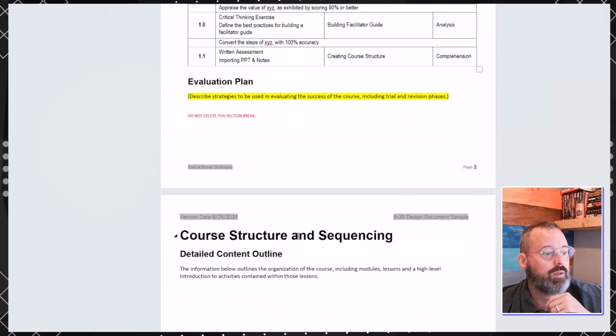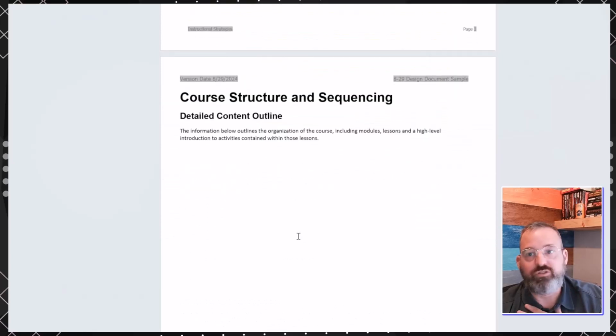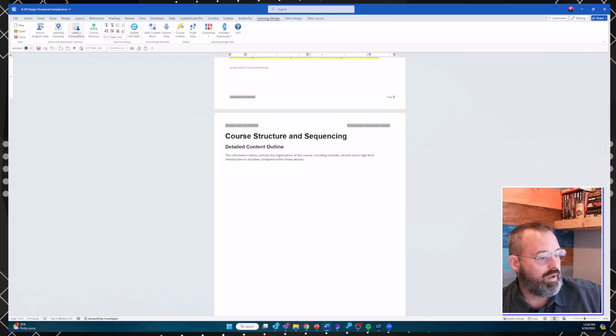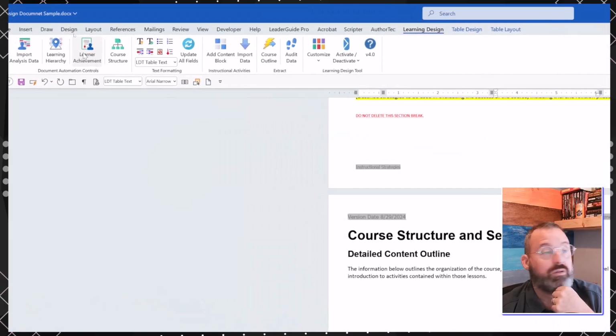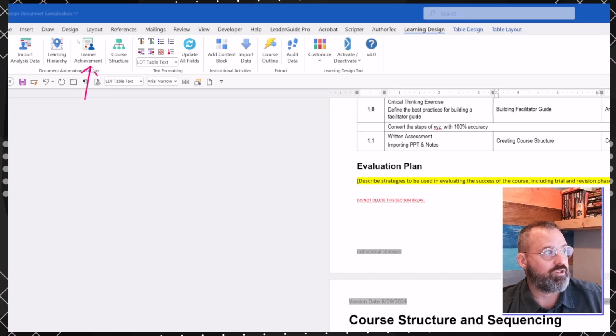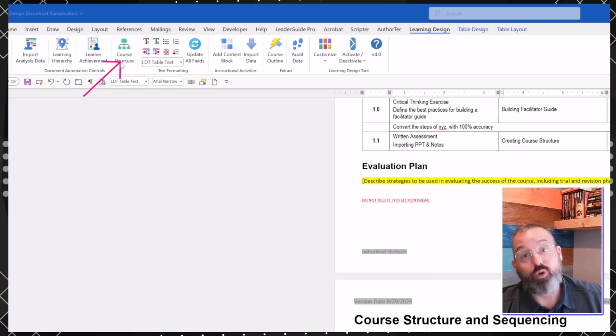This is where the Learning Design tool, especially if you're using our Program Leader Guide Pro, comes in very handy. So we're going to flip back over here. Course structure and sequencing is another automated item within the Learning Design tool. If I unzoom this and come back up to our ribbon, we choose the last item under Document Automation Controls, which is the course structure one.